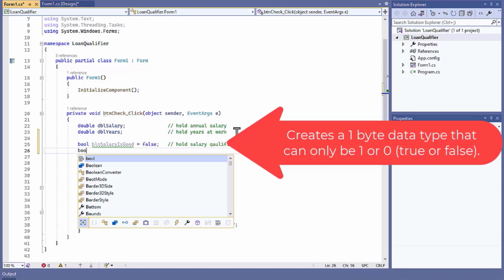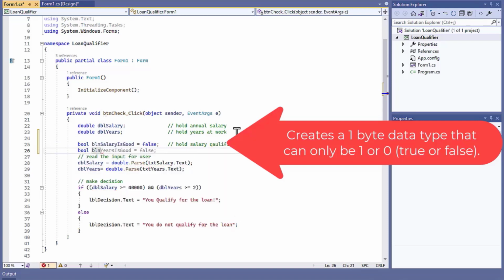Then when I set another one up, Boolean, BLN years are good, and make that equal to false. And hold year qualification. And that's all I need to say.